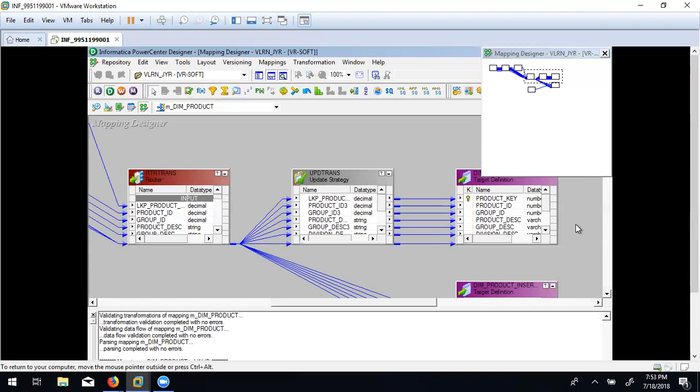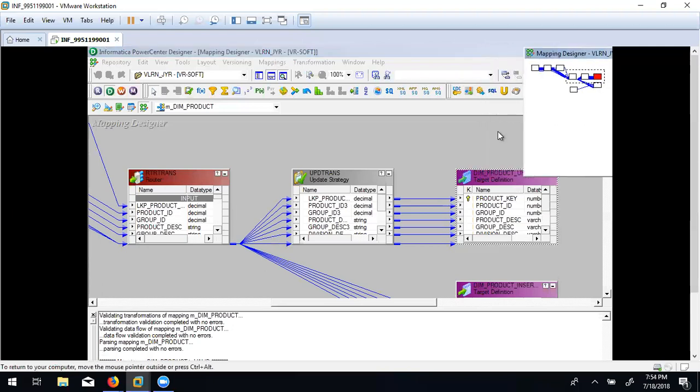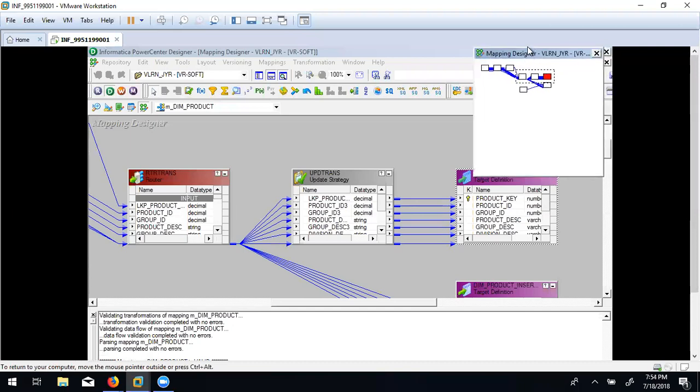What is this? This dim product is the target, right? So we insert first, then we update it, right? Exactly. Now I got it. So based on the data, you do your operation. That's it.